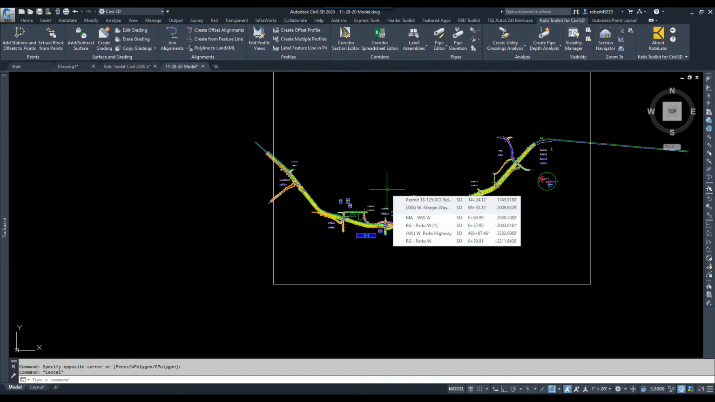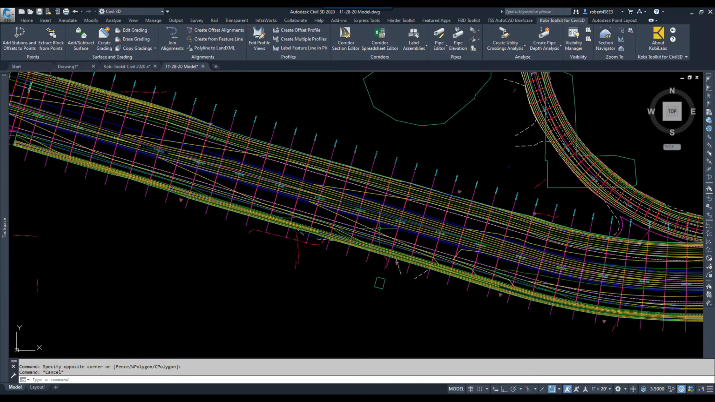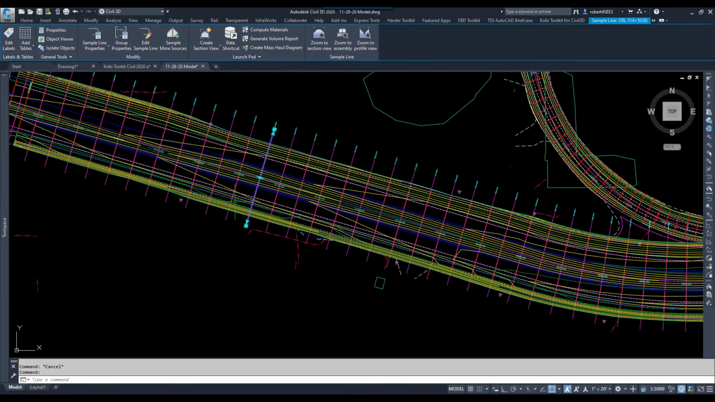And to demonstrate this, I'm going to zoom into an alignment. And you can see in here I have some sample lines. And I'm going to select one sample line. I want to see what assembly is being used at this location right here.